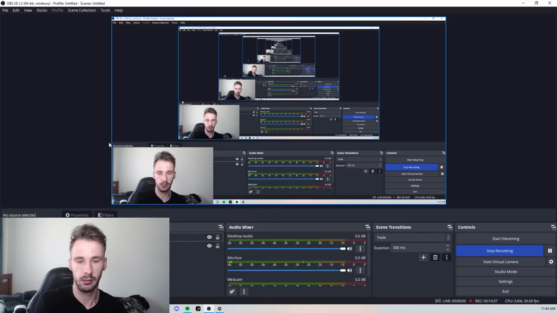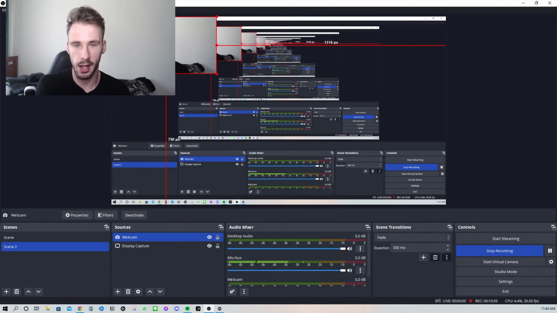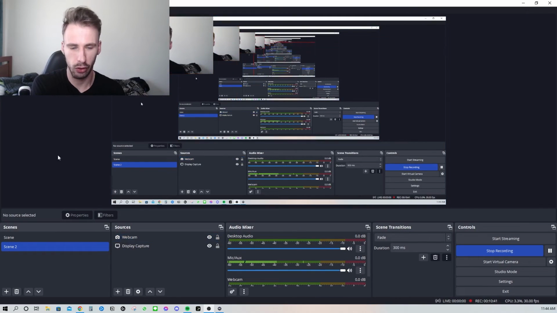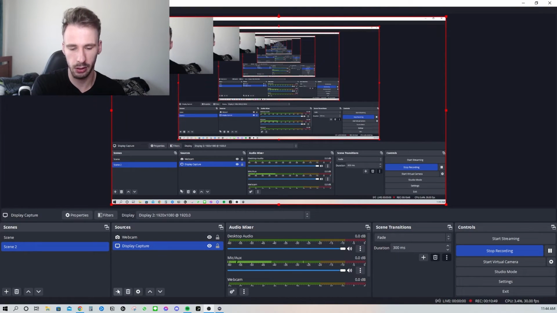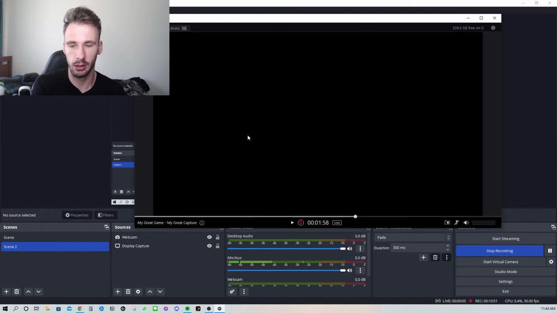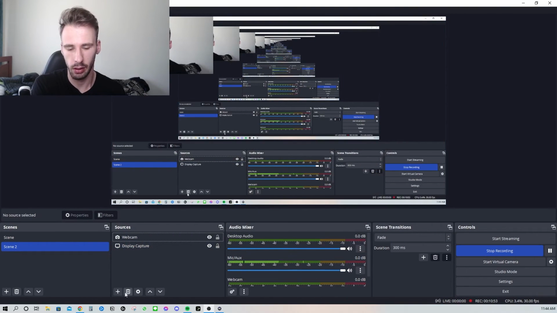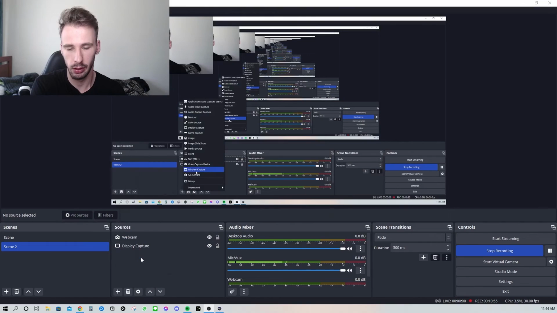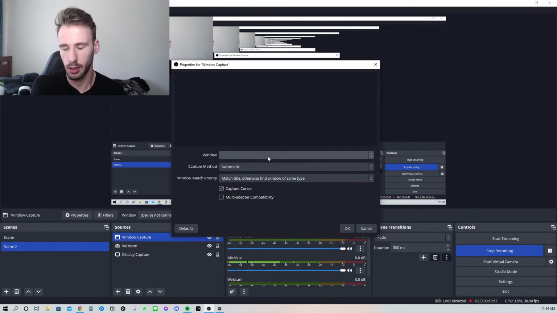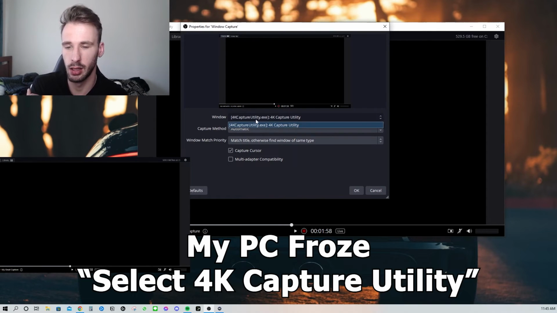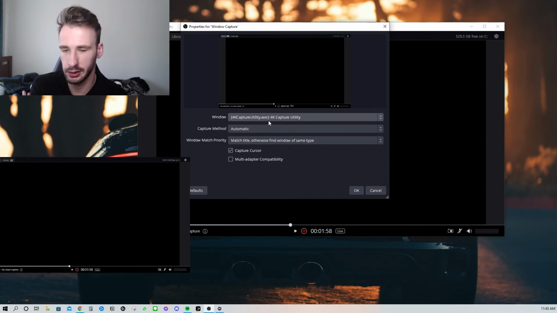Now, the question that you might have is how do you actually run it through OBS? So whether you have a new scene, old scene, it doesn't really matter. This one is the webcam, this one is the display capture. So to actually capture this window here, you're going to want to go to the plus button, go to window capture, call it whatever you want, just open once again, and click on 4K Capture Utility.